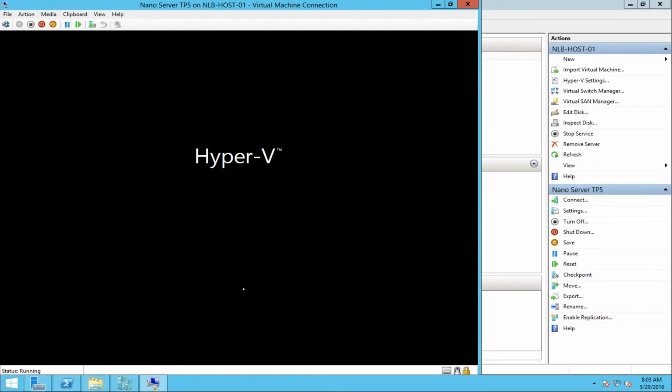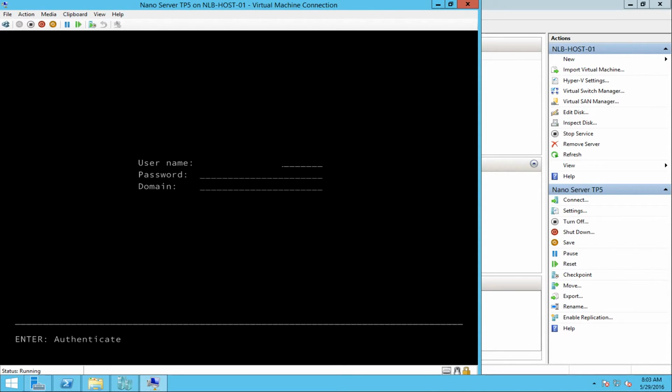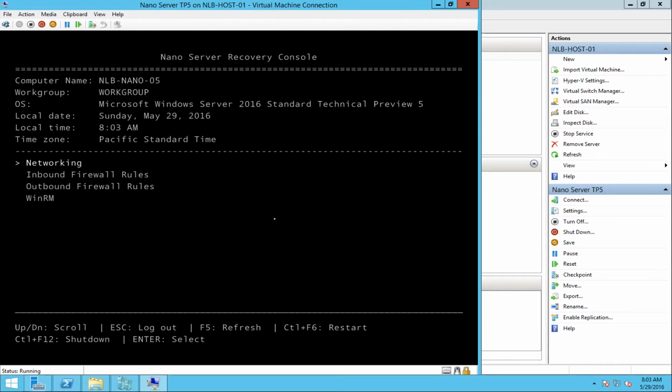Let's see if my deployment was successful. So far so good. I can see the login screen of the recovery console, and I'm going to log in with the admin account and the password that I specified. And in here I can see that right on the top I have the computer name, the NLB Nano 05.